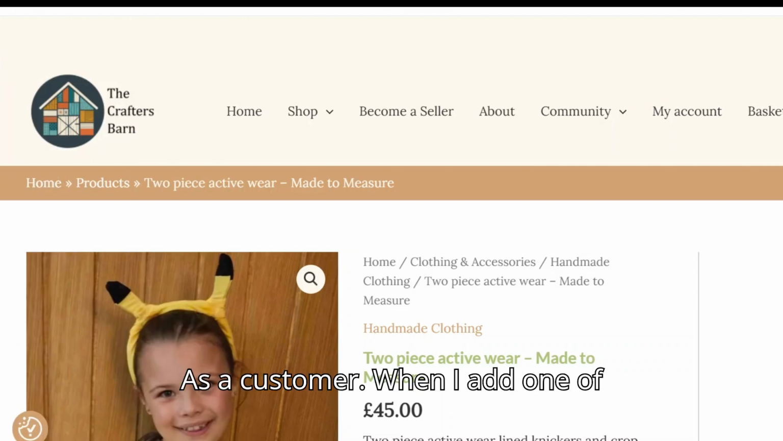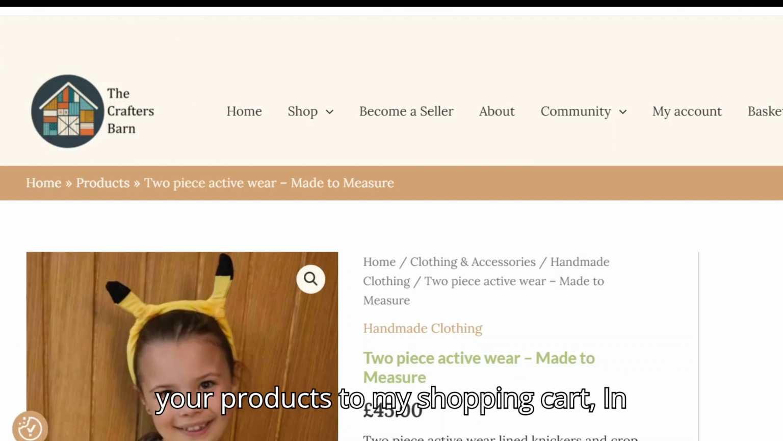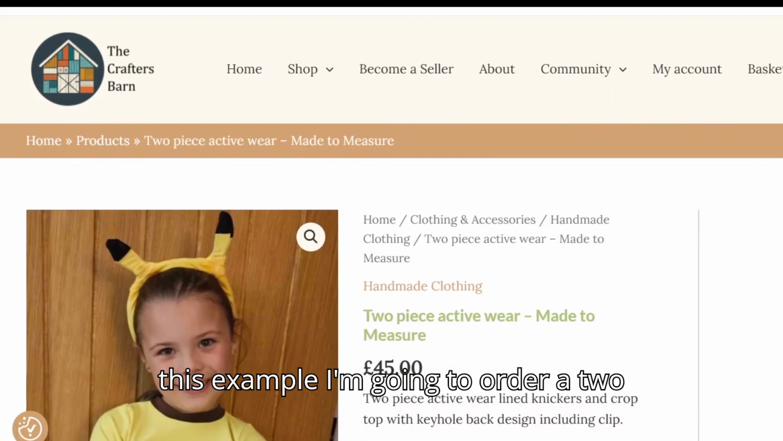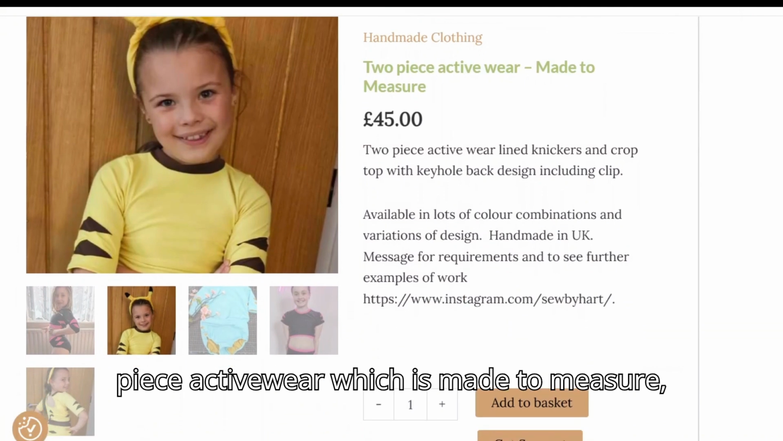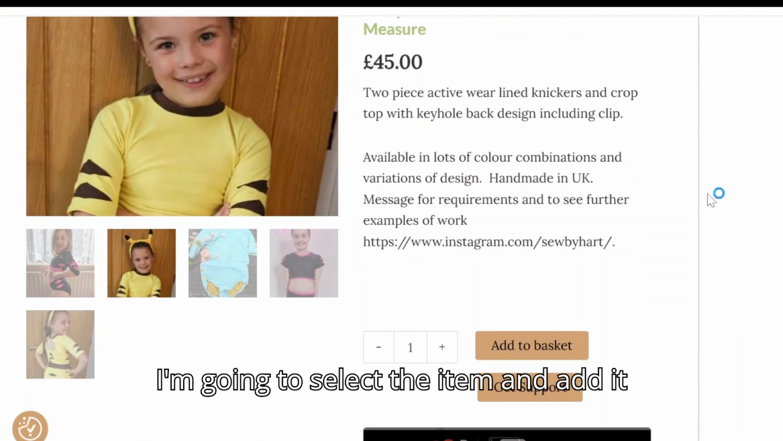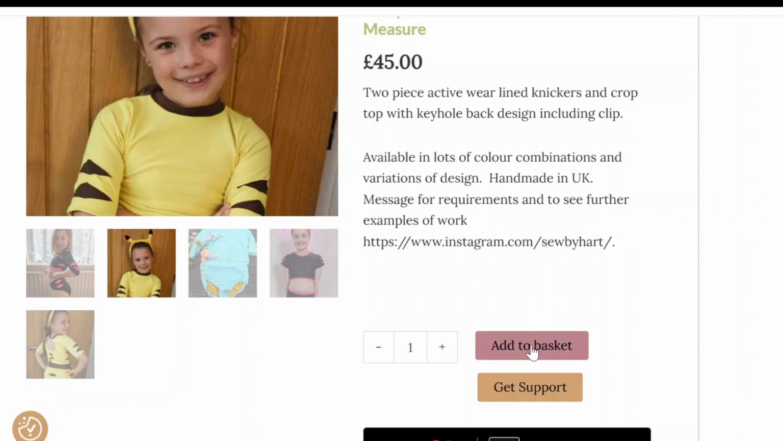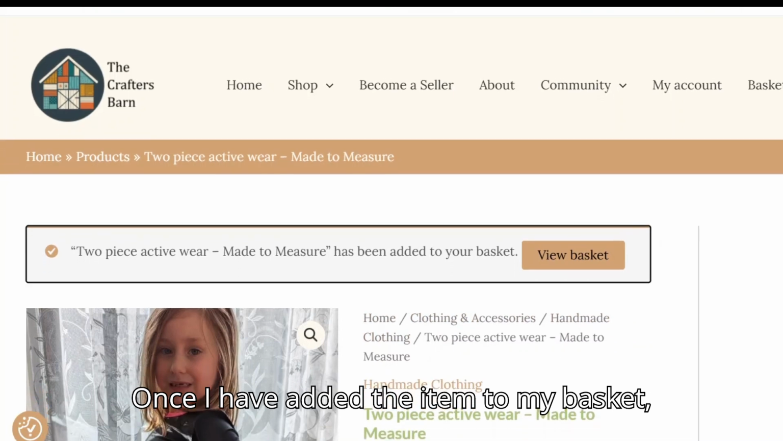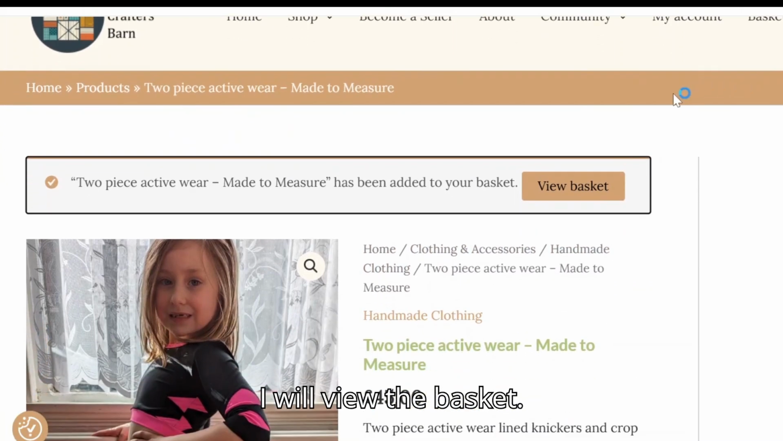As a customer, when I add one of your products to my shopping cart, in this example I'm going to order a 2-piece activewear which is made to measure, I'm going to select that item and add it to my basket. Once I have added that item to my basket, I will view the basket.